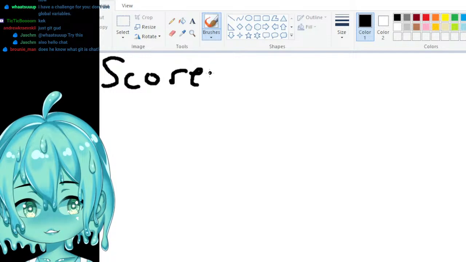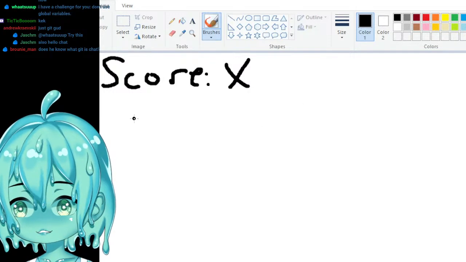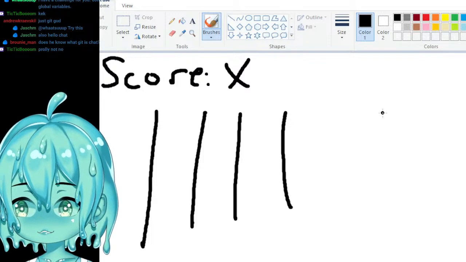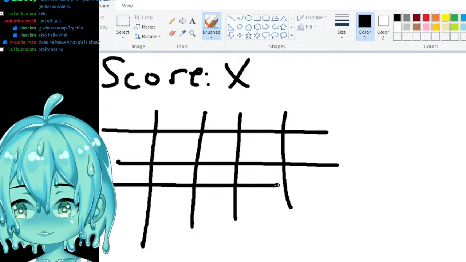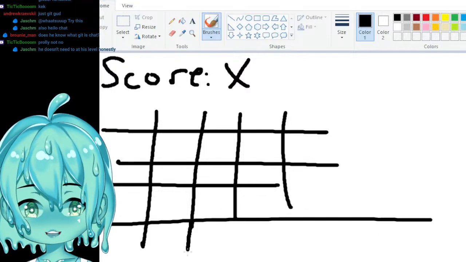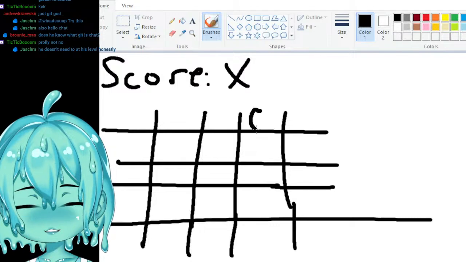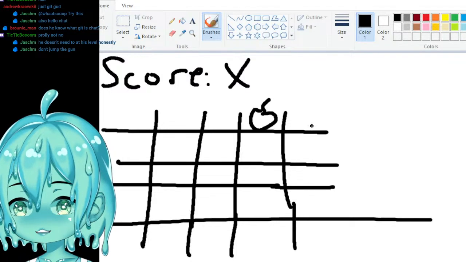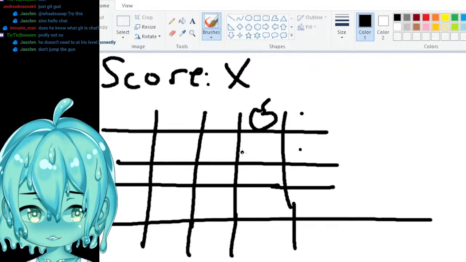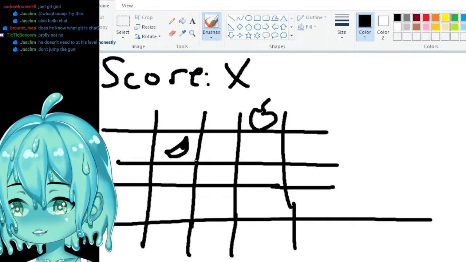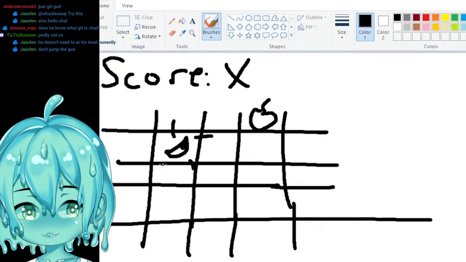There's gonna be score X. Then there's gonna be a 5 by 5 array of images. They're going to default to apple. All of them are going to be apples all around. At random, a banana will appear on one of the apples. Your job is to click it.